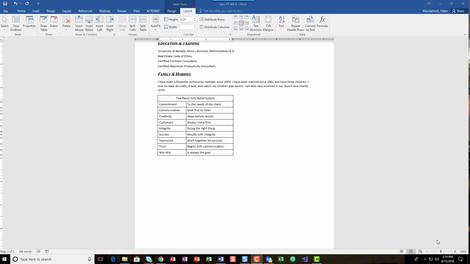So we saw how to put the table in, how to add content, modify the number of columns, number of rows, and format a little bit. But in this section, we're going to take some more time and format this Placer Hills belief system table so that it's a lot fancier than what it looks like right now. It's kind of vanilla, you know. There's nothing really exciting about it.